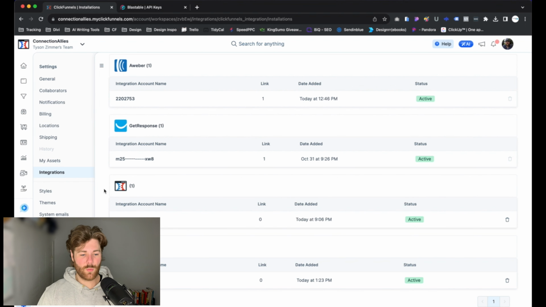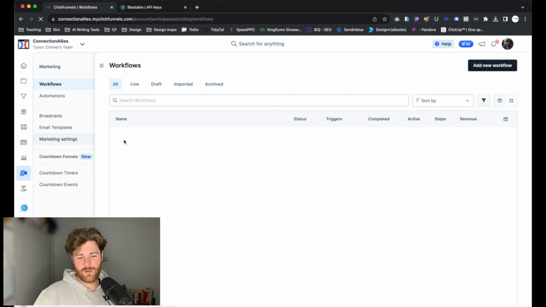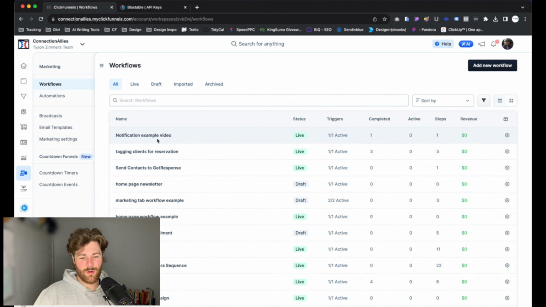Okay, now with this all set up, let's make sure that it's functioning correctly, and I'll show you how to set everything up inside of a workflow. Over here on the left-hand side, click on Marketing. If you already have a workflow that is enabled or ready to go and you just want to add this to it, awesome, just select that. That's what I'm going to do in this case, or you can create a new one.